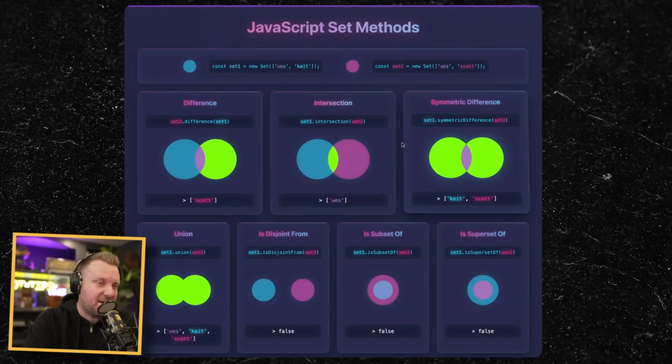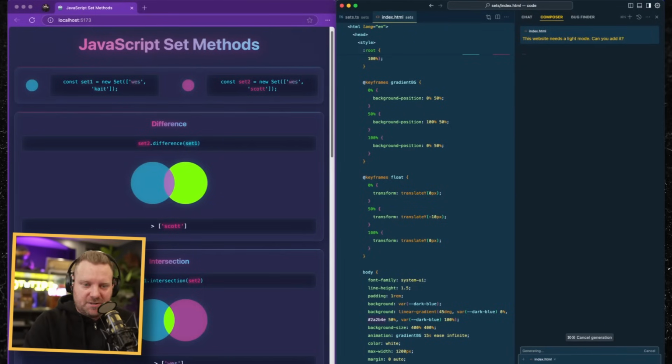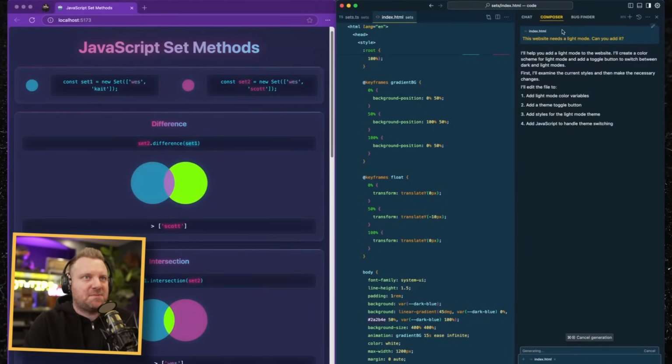So that was much better than just using the chat example, because you're able to go back and forth with it, where it will make a bunch of changes and you see the changes in the browser right away, but you haven't yet accepted them. So I went into Composer. I am in agent mode, and I said, this website needs a light mode. Can you add it?